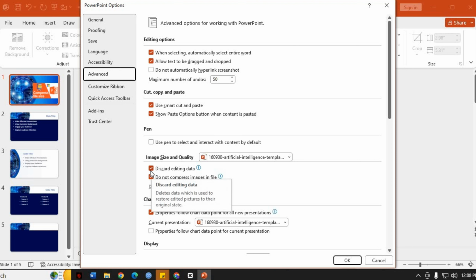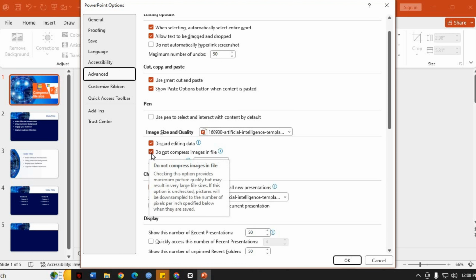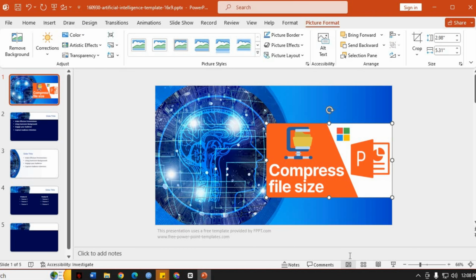Select Discard Editing Data. This option removes stored data that's used to restore the image to its original state after it's been edited. Note that if you discard editing data, you won't be able to restore the image after you edit it. Make sure that Do Not Compress Images in File is not selected. In the default resolution list, select a resolution that is 150 ppi or lower. Click OK to save the changes and close the PowerPoint Options window. And there you have it.